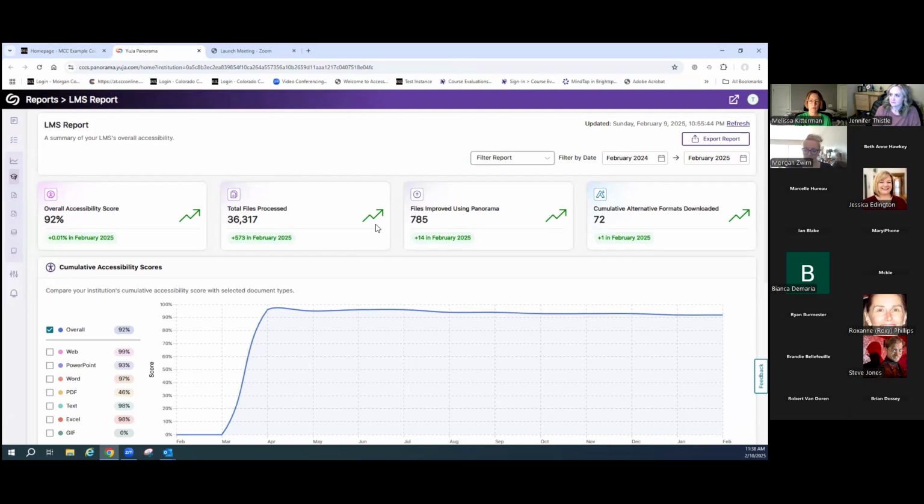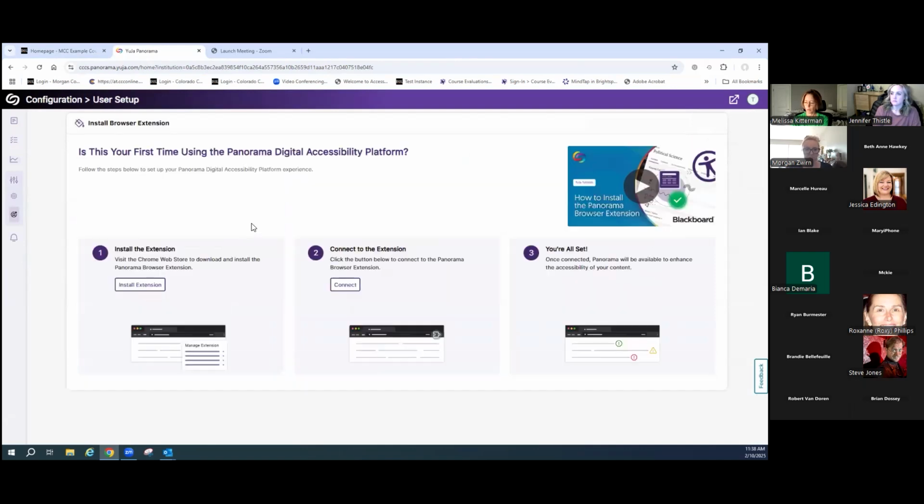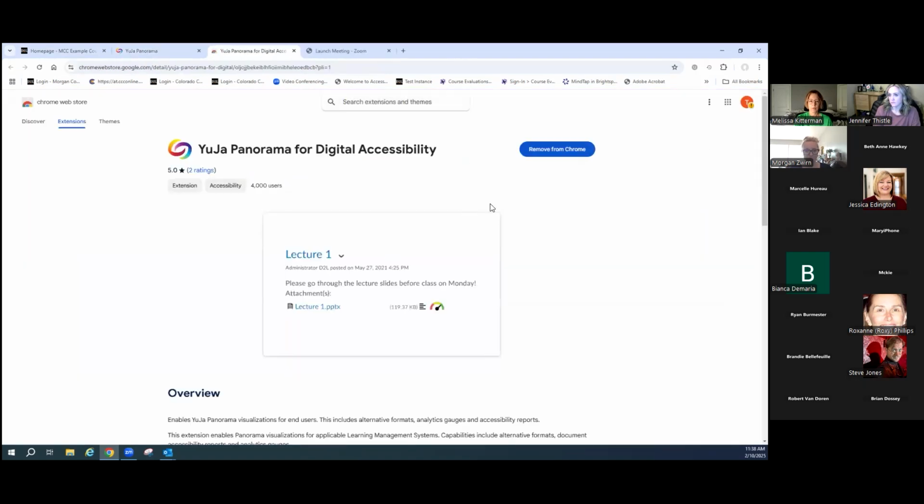Okay. But up here in the corner, I'm going to click where it has my name, and I'm going to click on User Setup. And what it's going to have for me here is it's going to say, is this your first time using Panorama Digital Accessibility Platform? And if so, it's going to ask you to install an extension. So you would click on Install Extension. Now, I've already got one here. I'm going to remove it real quick just so I can show you what it looks like. But we would click on Install Extension, and this is going to take you to the store page for whatever browser you are using. It's taking me to the Chrome Web Store because I'm using Chrome.